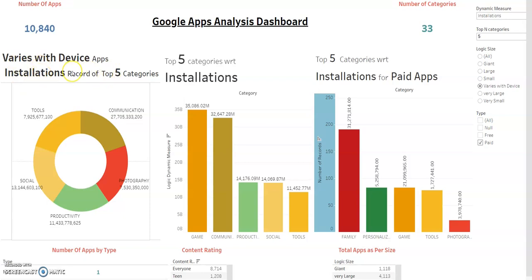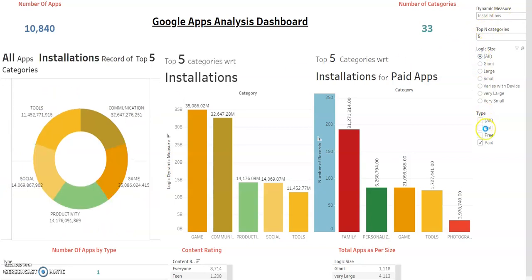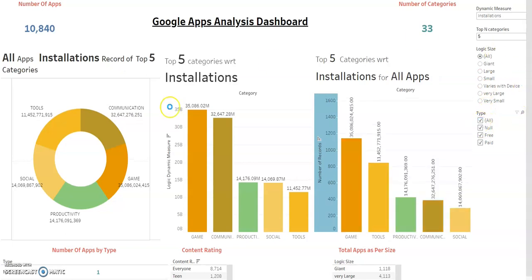Similarly, we have created this donut chart showing the top 5 categories. There are a number of categories available, and these are the top 5 categories with respect to installations. Let us check this: tools, communication, game, productivity, and social. These are the top 5 categories with the maximum number of installations. For game, we have 35 billion installations.